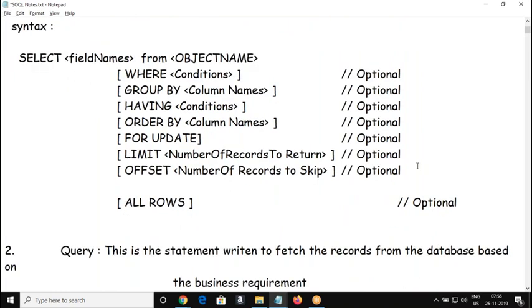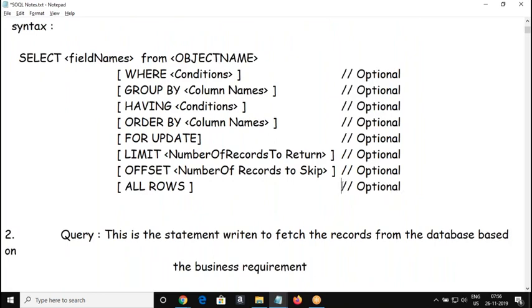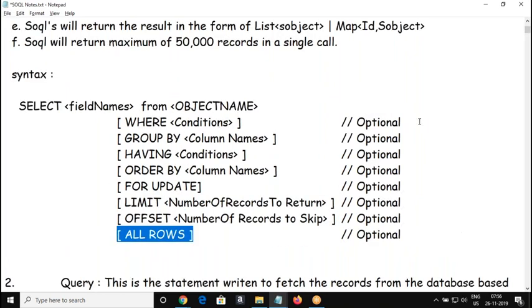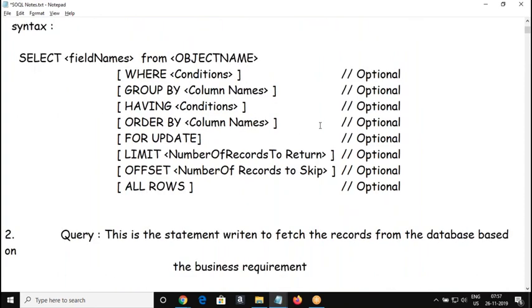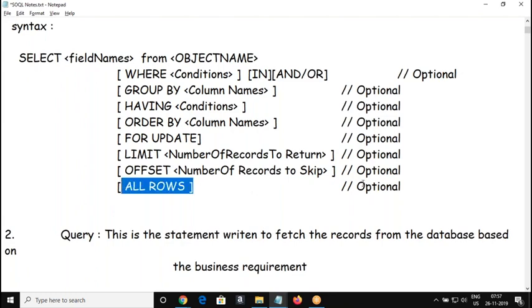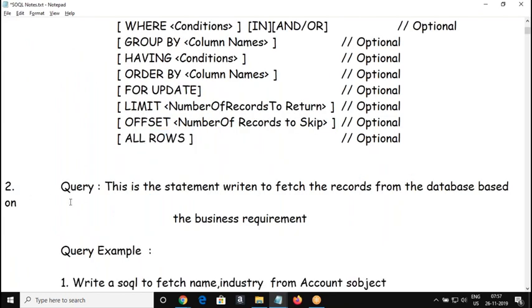Okay, right. There is one more keyword, ALL ROWS, and there is a keyword we have also seen. What is that? The IN keyword, and here we have ALL ROWS. Okay, we'll see that example. What is the use of this?